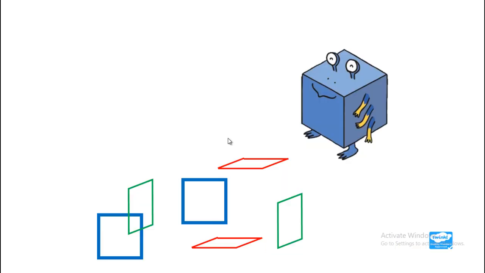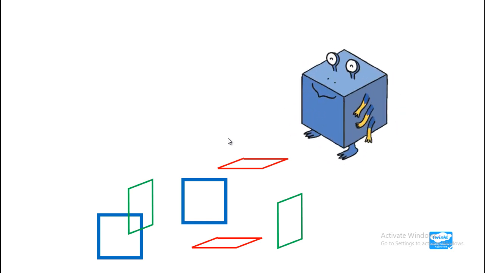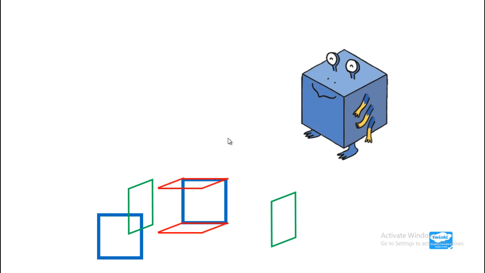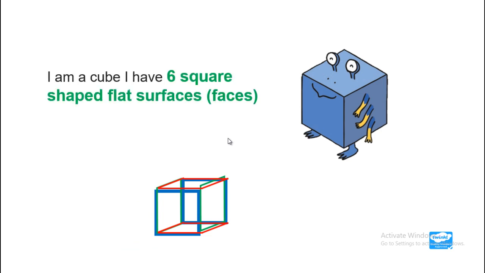The cube here has how many flat surfaces? It has 6, like the rectangular prism. From the top, from the back, from the bottom, from the 2 sides, and from the front. 6 faces, all of them look like a square. So I am a cube. I have 6 square-shaped flat surfaces. We call them faces. The square is the 2D shape that you find on the cube.